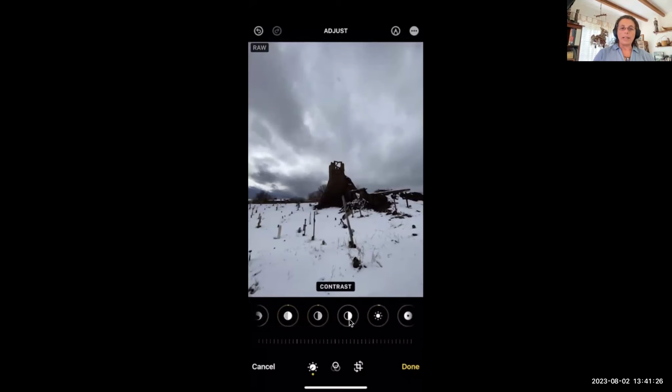But now I'm going to go back to the ones I liked. I liked shadows. I'm going to lighten my shadows on this photo.